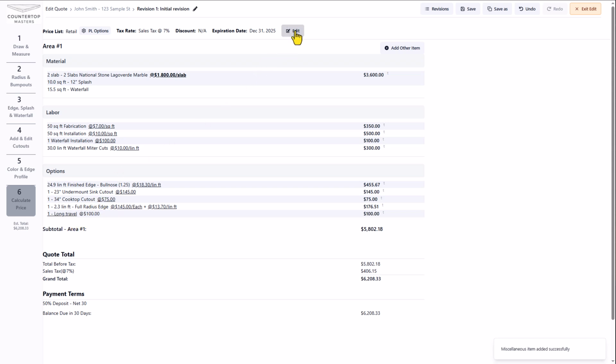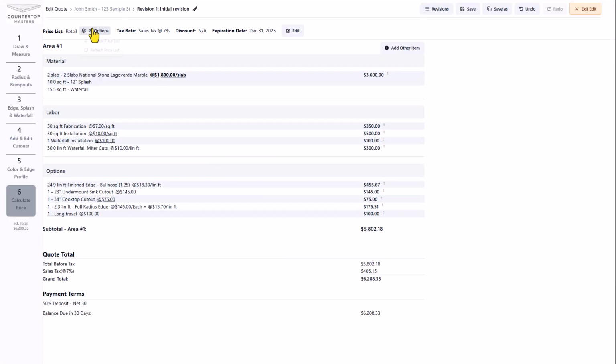Next, you can also edit the price settings for this job. Remove tax, apply discounts by percentage or fixed amount. Now, if you click on the Price List Options button, you can change the default price list applied to this job. Note that you apply a default price list to a customer account when you create one. Any quotes created for that account will use that price list. The change you make here only applies to this quote, not to the customer account.